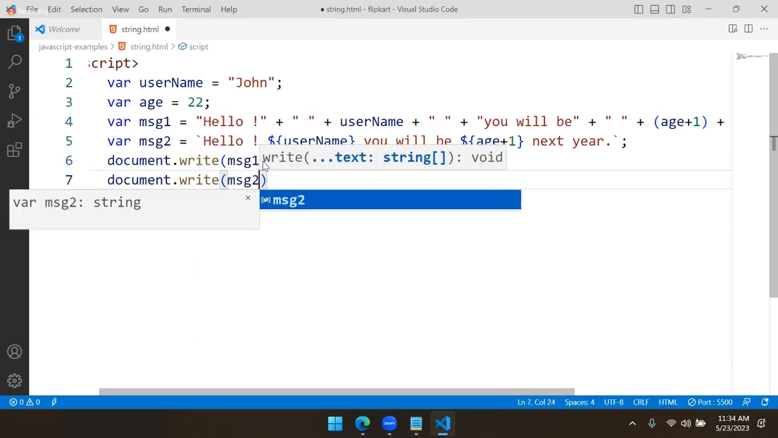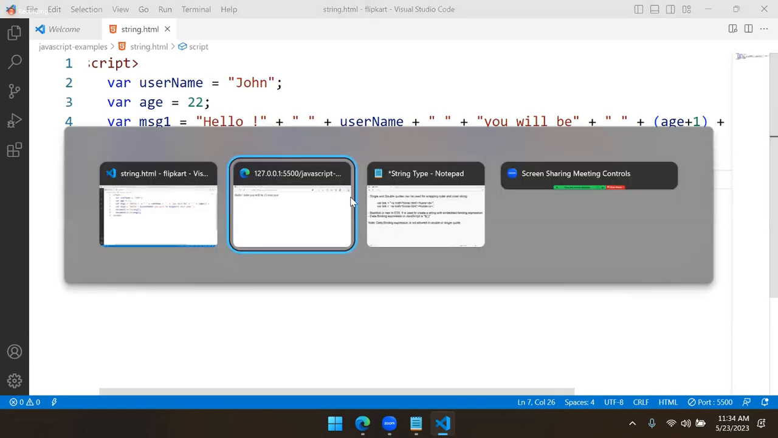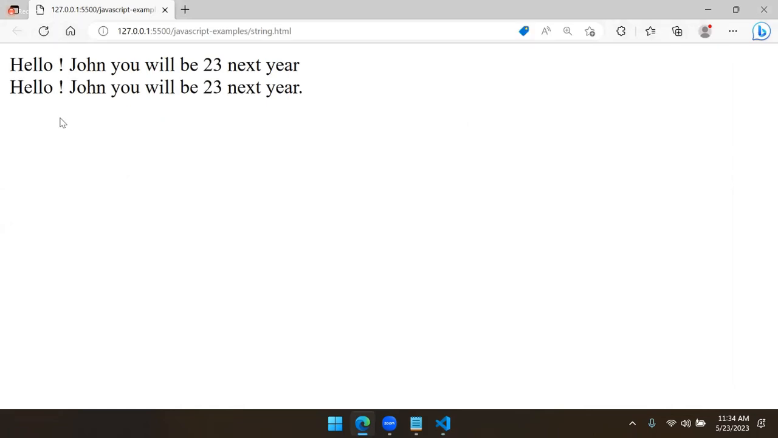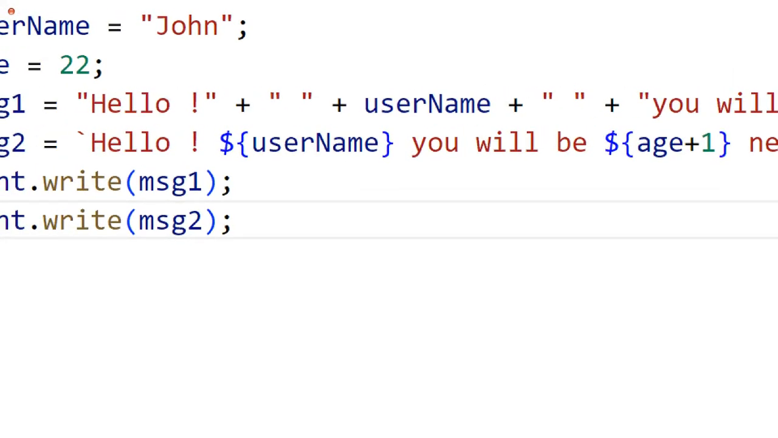Document.write message 2. The second message we are printing also looks exactly the same. But this time the string is very simple. We don't need a lot of concatenations, plus here, plus there. We can just use a simple binding expression like this.